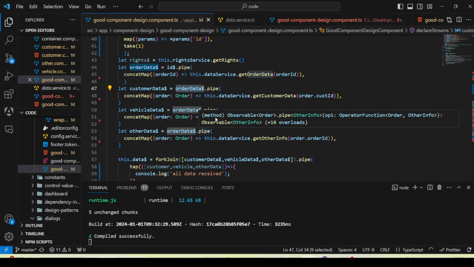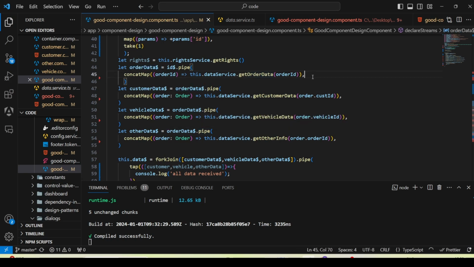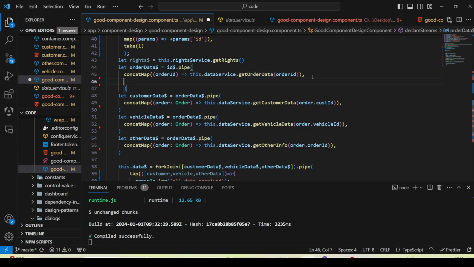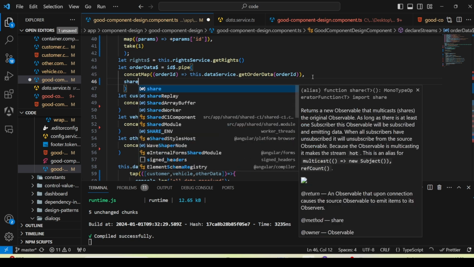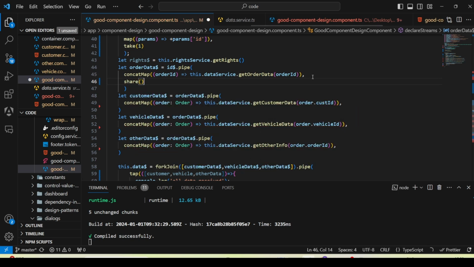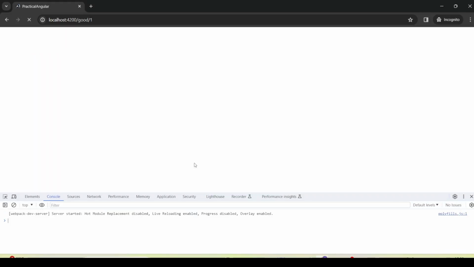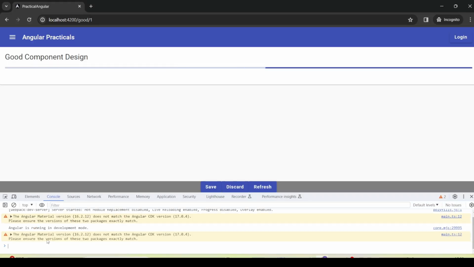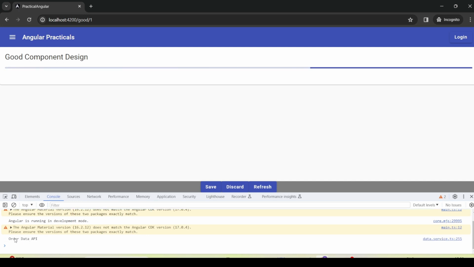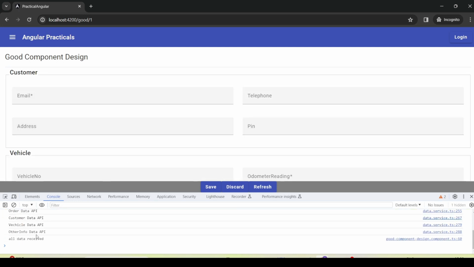So how to avoid it? There is one more RxJS operator that we are going to use. We will use share, and as soon as we do that, it will convert this cold observable to a hot observable, which means it will share the value. Let's save it and go to the UI, and you can see the order data API is called only once.